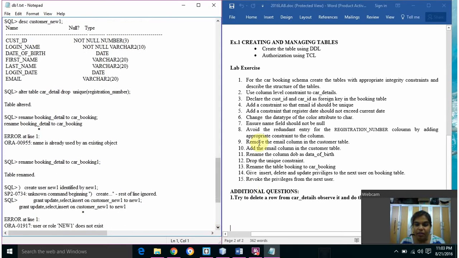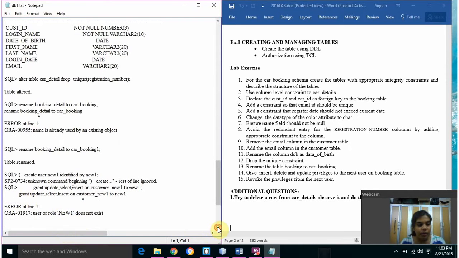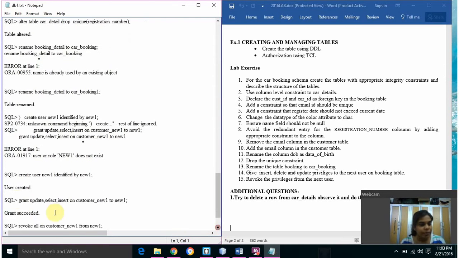Then I have to give insert, delete, update privileges to the next user. First I have created a new user. Create user name identified by the password. Okay, and the user is created. Create user new one identified by the password. User created. Now I am granting update, delete, insert on customer new one to new one. Customer new one is my table name and new one is the name of the user.